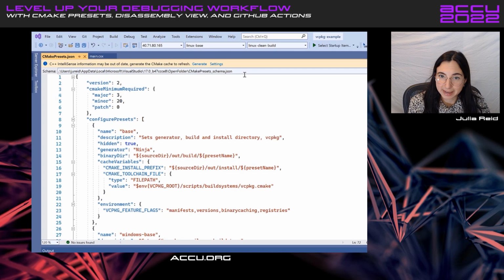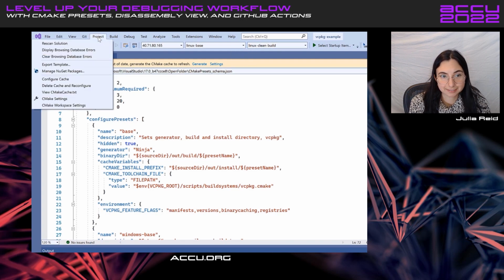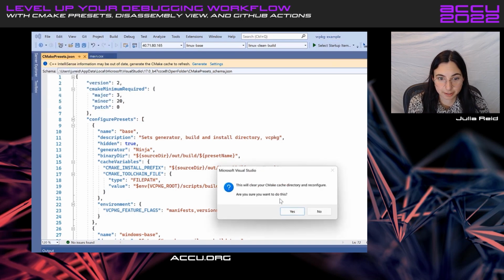Let's go with Linux base. And for build, let's do a clean build. So we'll do project, delete cache, and reconfigure. Exactly the same thing that we did when we were targeting Windows.